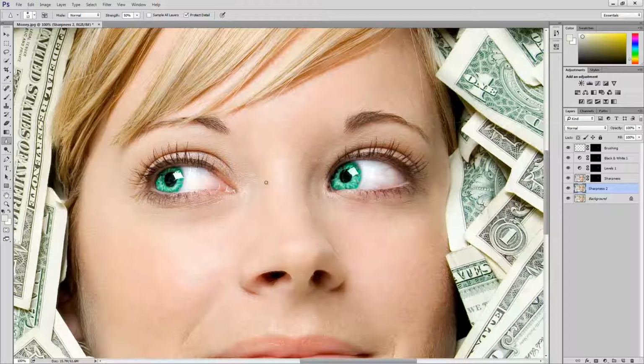Now I'll just use this to sharpen a few things around the eyes, like the eyelids. I'm just going to bring a little more focus to the eyes by sharpening up those eyelashes and the lower eyelids, and just the general areas around the eyes. And remember, with the Sharpen tool, the more you use it, it increases in strength exponentially. So be careful not to go too overboard.